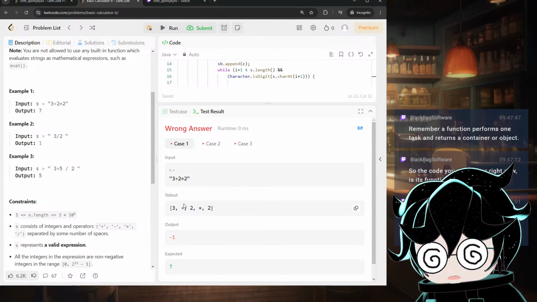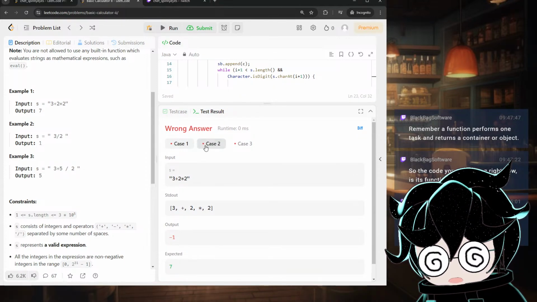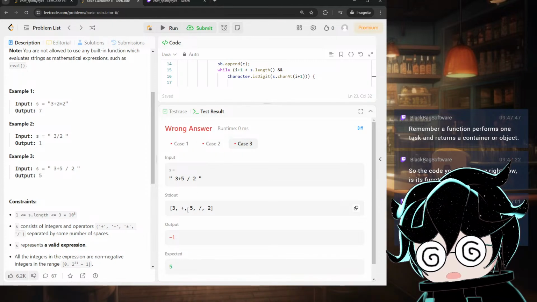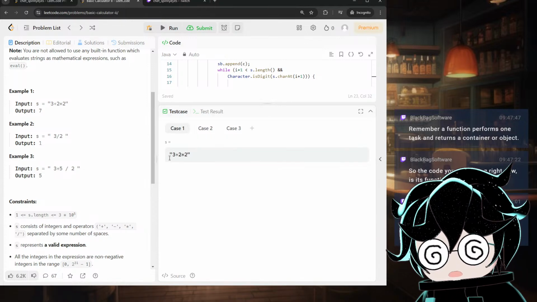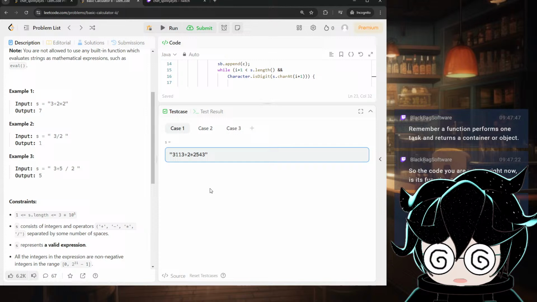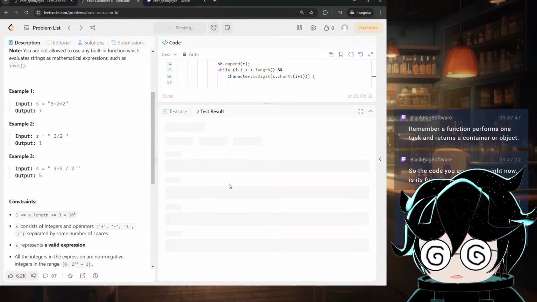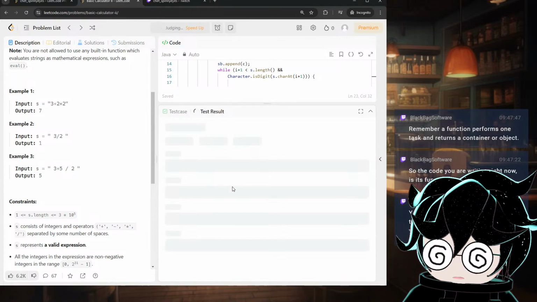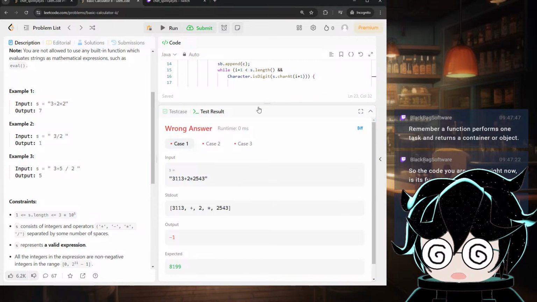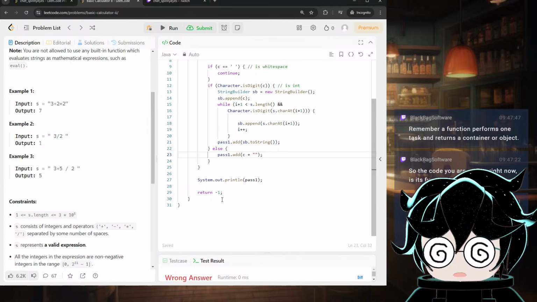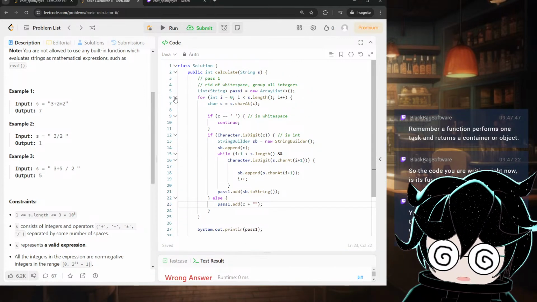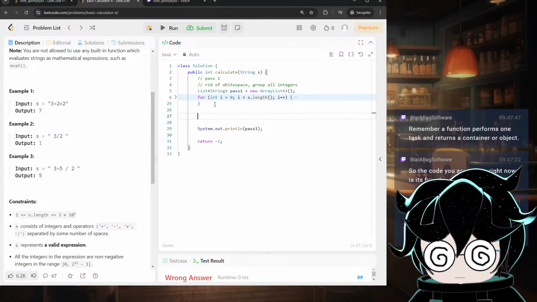Okay, 3 plus 2 times 2, okay. No white spaces, that's good. 3 plus 5 divided by 2, very good. I want to try adding multiple digits here. 5, 4, 3. Let's run this. Okay, nice, it's parsing. We are on the right track. So pass1 is good. I'm just gonna shrink that.